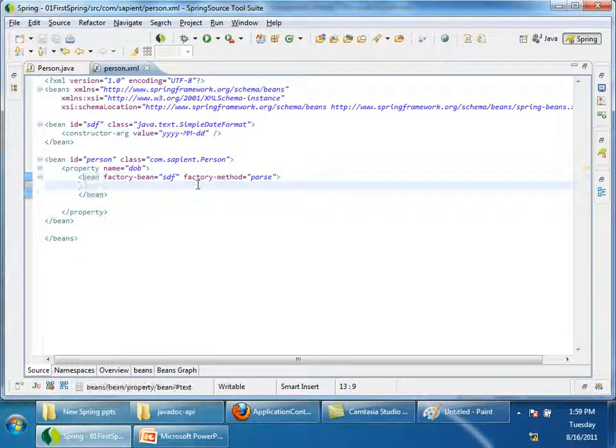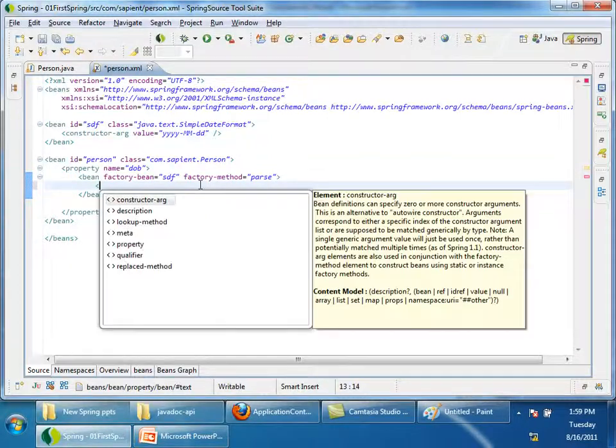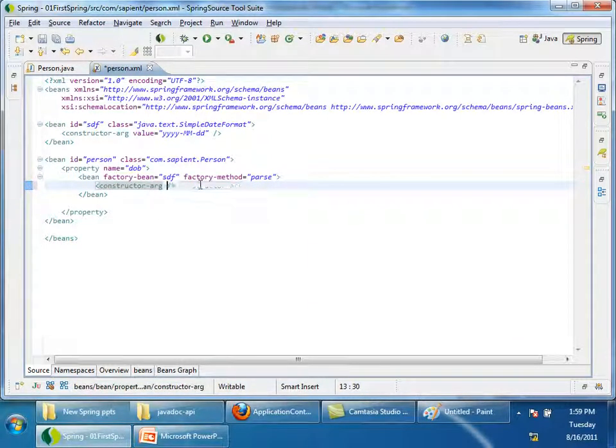And for parse, what is required? Constructor arg value is equals, suppose today's date is 2011 hyphen 08 hyphen 16, right? Is this the way? So it will invoke sdf dot parse. Parse will take this parameter string and return the date object. That date object is injected inside DOB.